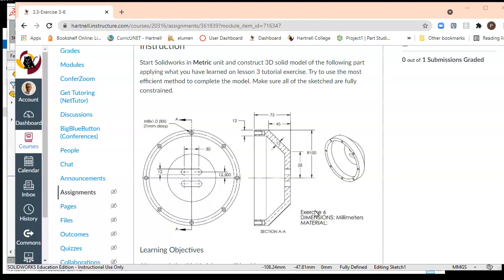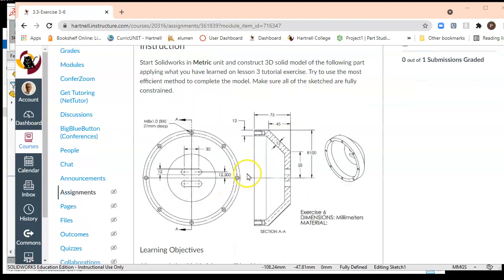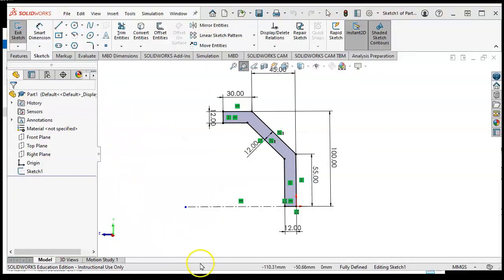Apparently, this is the section we deal with the Revolve tool, and Revolve is probably the best approach in this case. Let's start SolidWorks, and also notice units. Units is important in the beginning. Make sure that you have a correct unit, and this one is the metric units, as you see in the instruction mentioned, and also the drawing sheet itself says dimensions are in millimeters. So we need to make sure that our unit is set up to be the metric system.